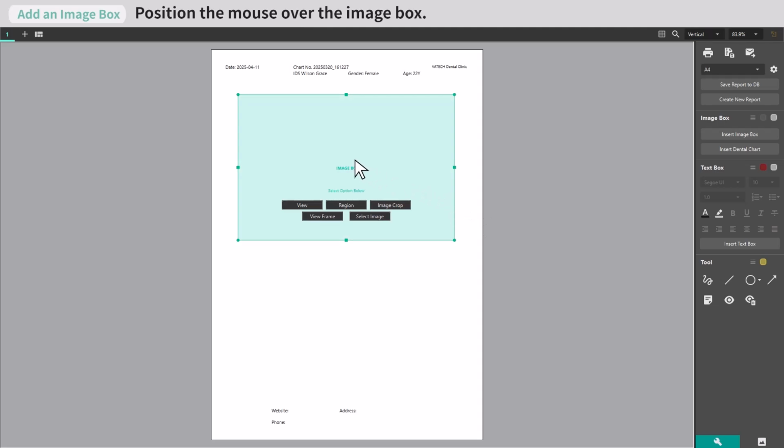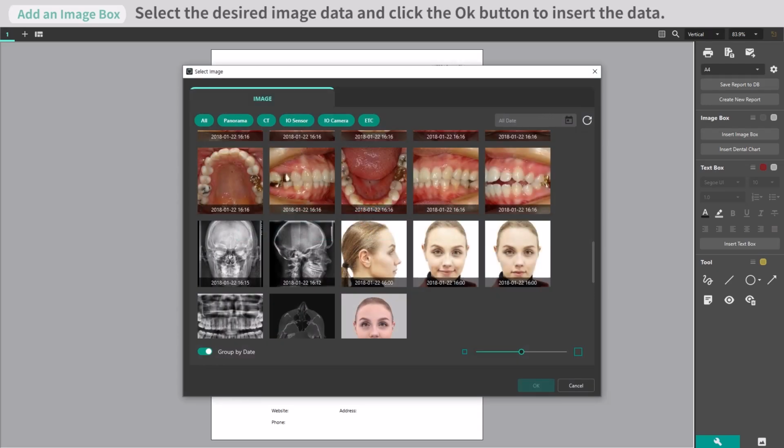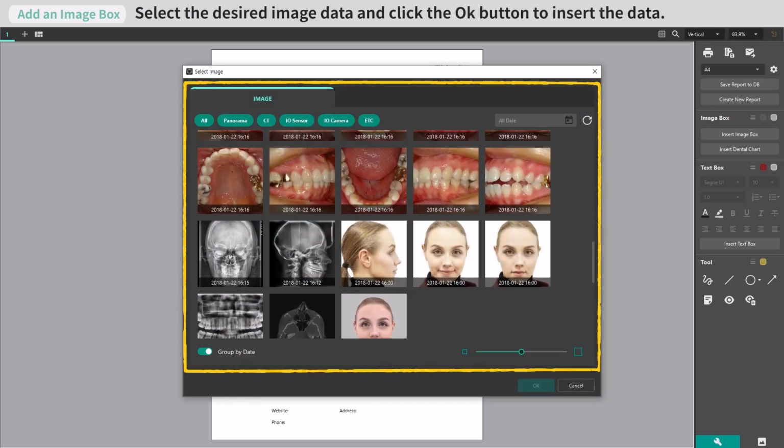Position the mouse over the image box. The first 4 buttons work with Capture. Click the Select Image button. Select the desired image data and click the OK button to insert it.